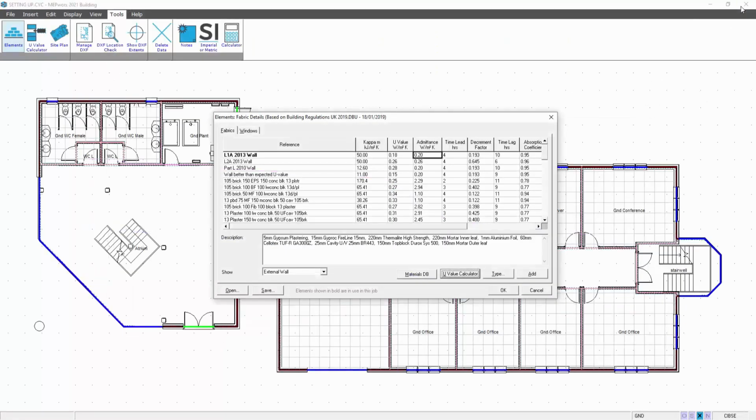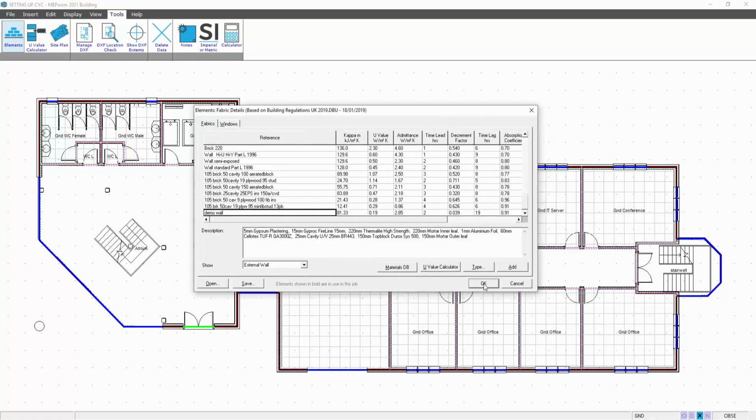So we close the U value construction. We then transfer down to the end of the list, and you can see here there's our new wall type. So we've now introduced the new material into the database.